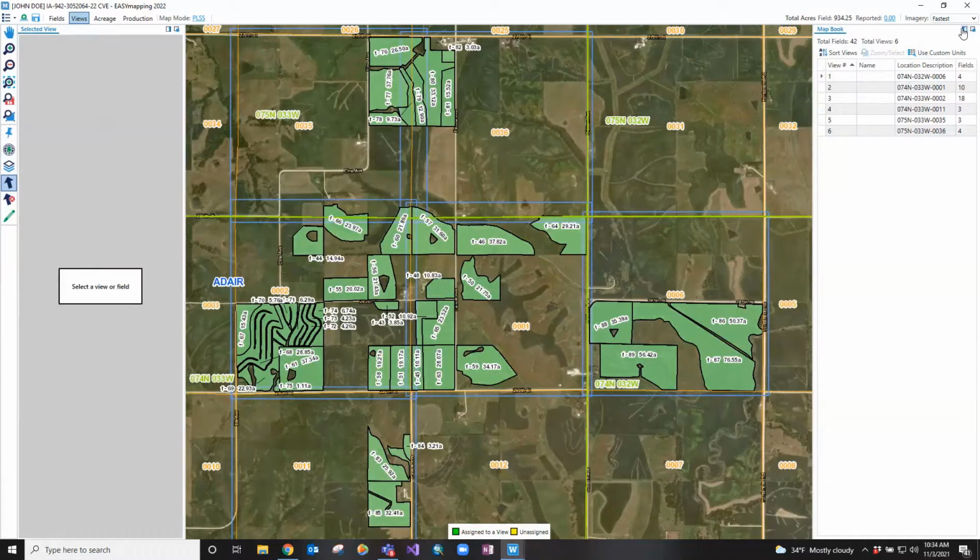I personally like my selected view on the left, so I'm going to leave that over there. I'll talk a little bit about the windows here. This map book one just gives information overall about the policy and the views in that policy. You can see we have total fields on this policy, 42. Total views on this policy is going to be 6. That's right up here in the corner. We're able to sort views right here, zoom or select if we have any highlighted. And this is where we now have our custom unit designation, which we'll get to later in the training.